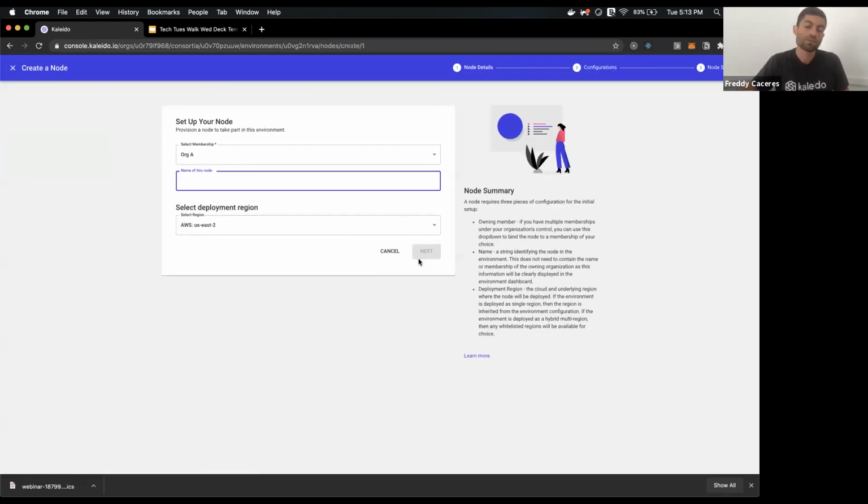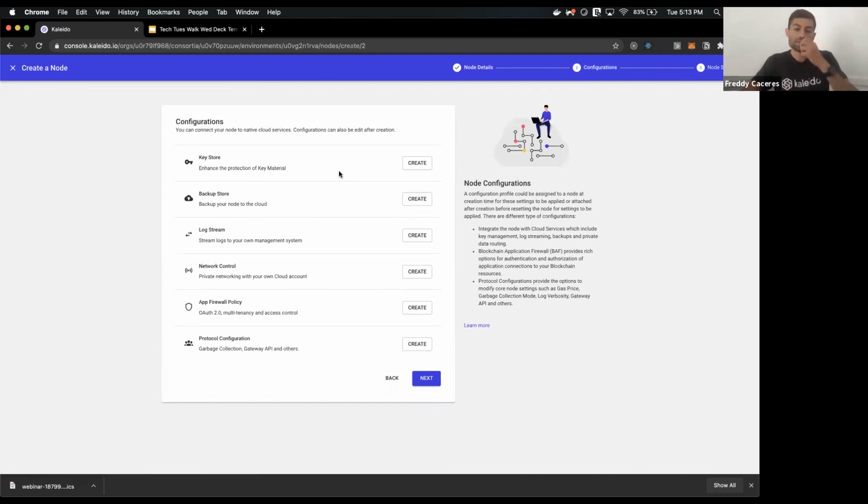The last thing that we have to do is create our node to be able to bring this environment to life. On the creation of the node, we're gonna give it the name main. There's gonna be a second step. Here, you can see all the configurations that you can attach to the node. There are different kinds of configurations. We have the cloud configurations, which are the key store, backup store, log stream, and network control that we have talked about in past Tech Tuesdays already.